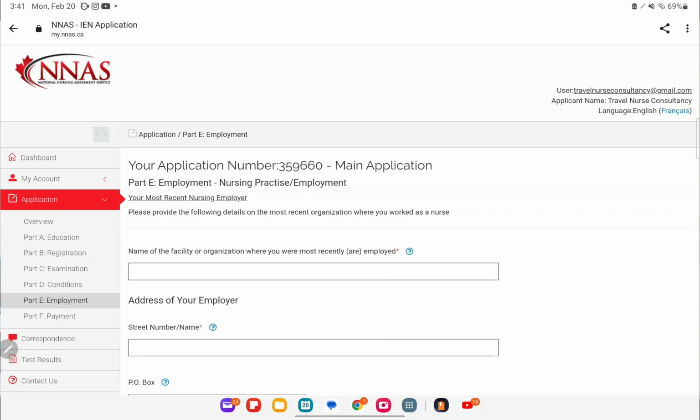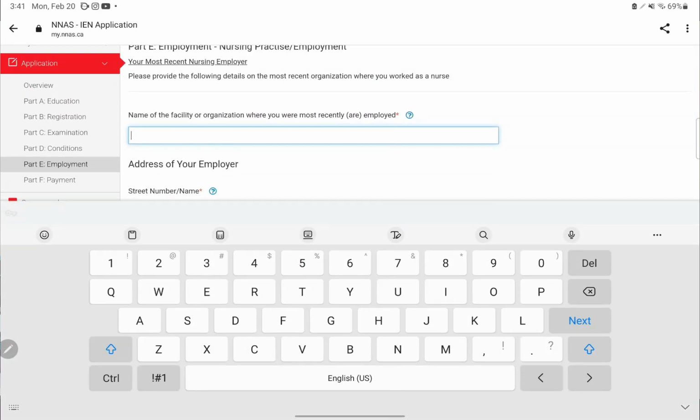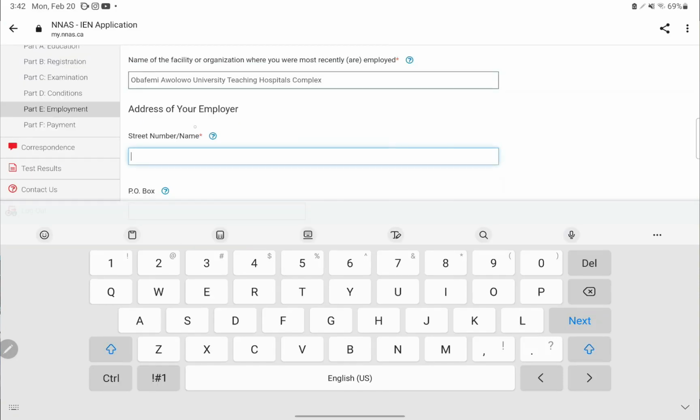Here it asks you about your current employer, so you put in the information. You don't have to fill in those questions that are not asterisked. So you fill in the information.